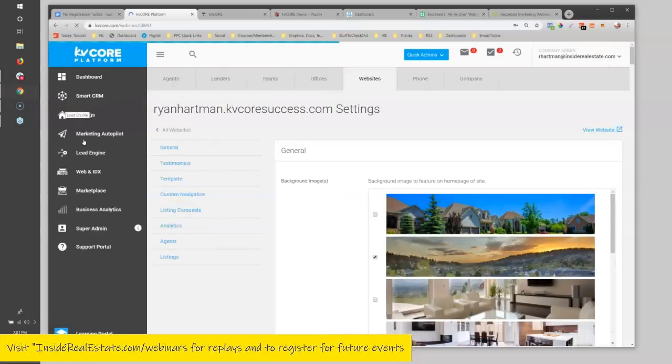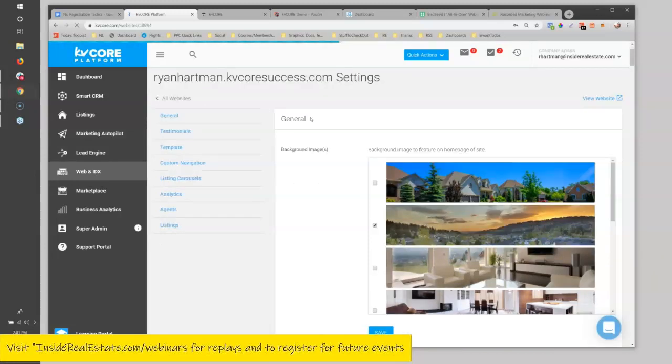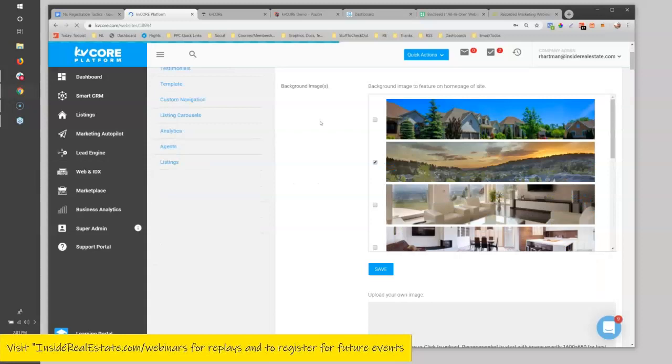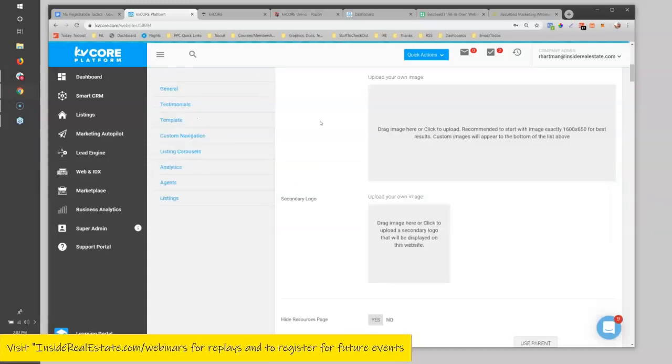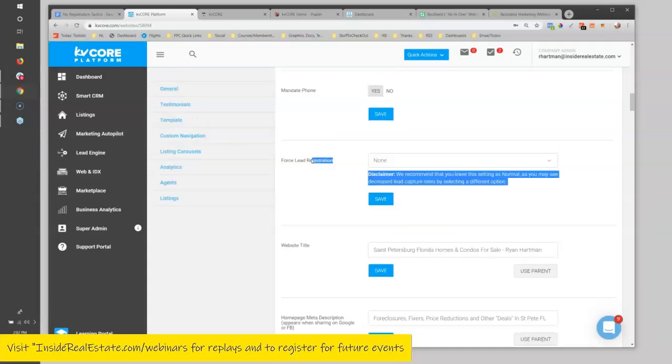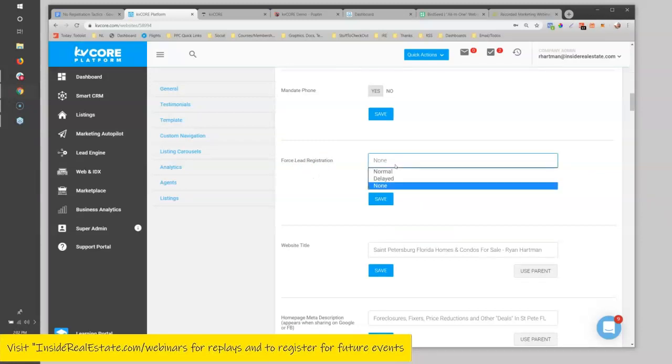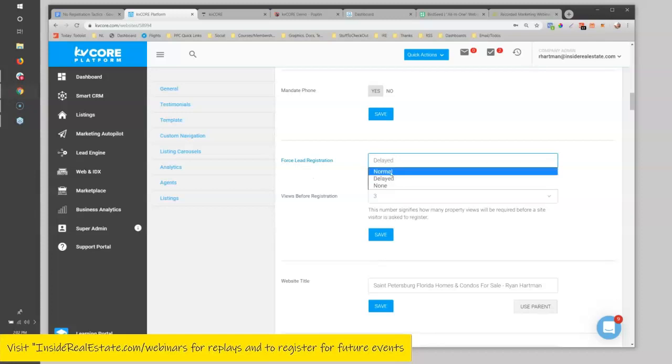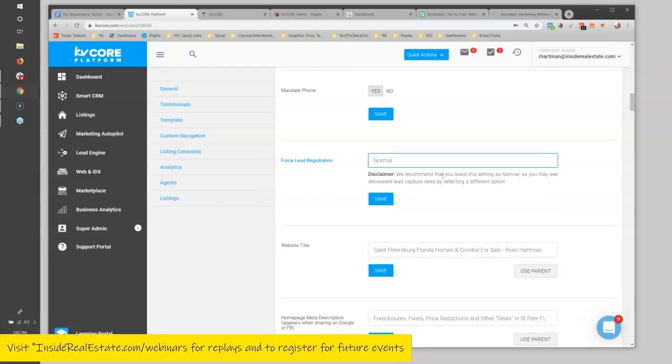So it's going to be over in the Web and IDX tab right here on the left side, and then you get in and it says edit settings. I click that real quick, and when you go in and edit settings and scroll down a bit, you're going to see this force lead registration right here with some options. Now by default, I'm pretty sure the registration is prompted right away, or after one click, and this is the way things have always been up till a couple of weeks ago when this feature was released.